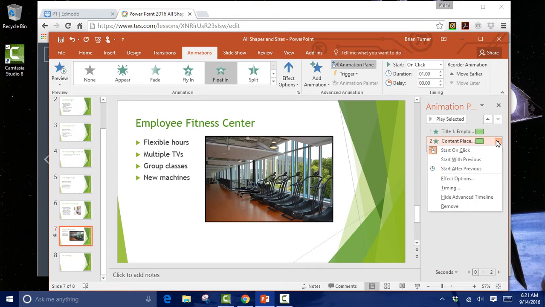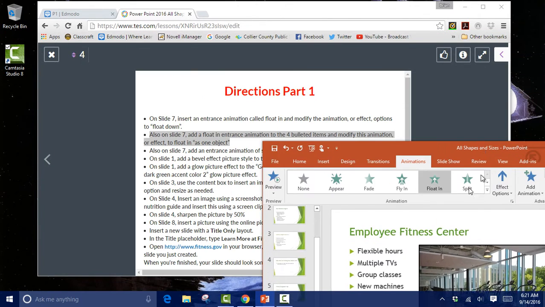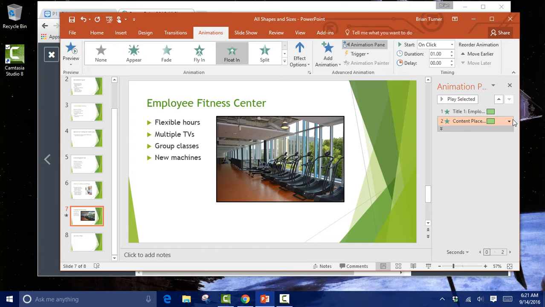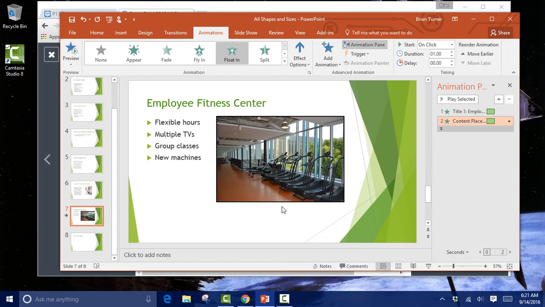Let's say we want to animate it, so we're going to go to Effect Options. And right here where it says Animate Text All at Once, let's say we want to animate, does it say by word or by letter? Oh, as one object, so we might not have to modify that. Effect options, all at once. Yeah, let's just keep it at all at once.